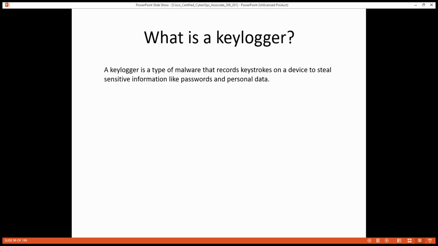What is a keylogger? A keylogger is a type of malware that records keystrokes on a device to steal sensitive information like passwords and personal data.